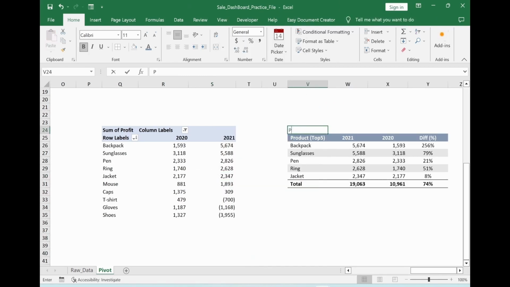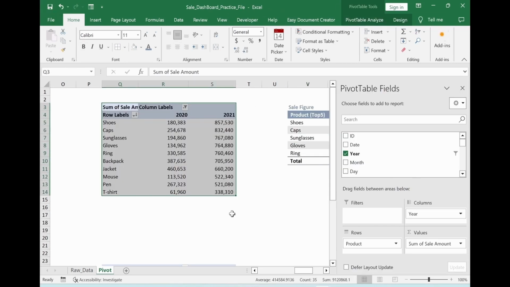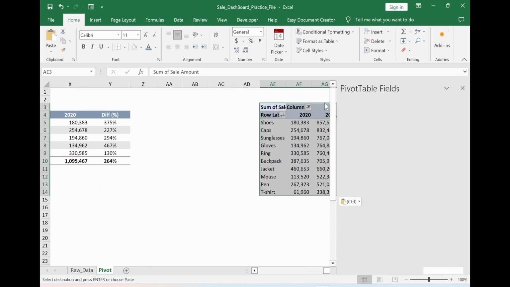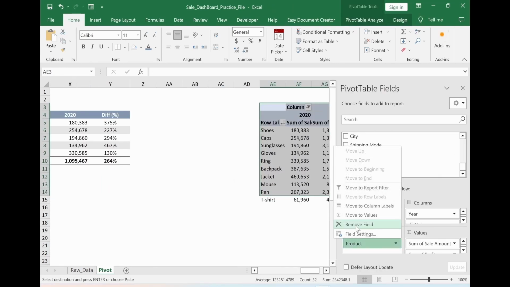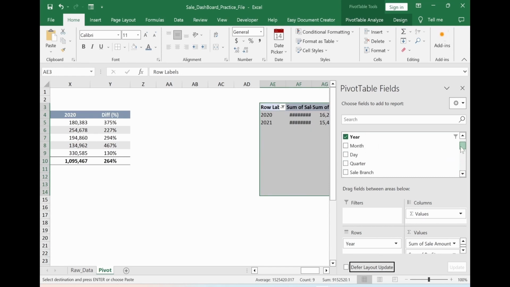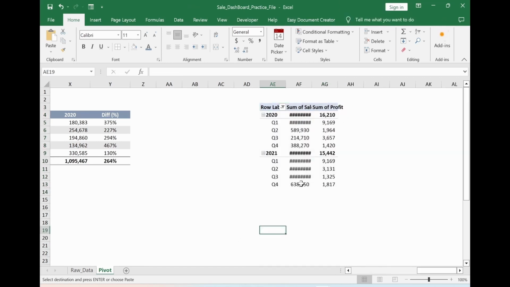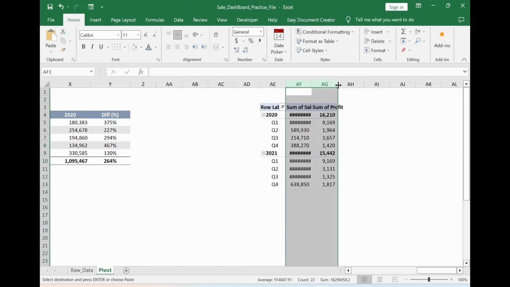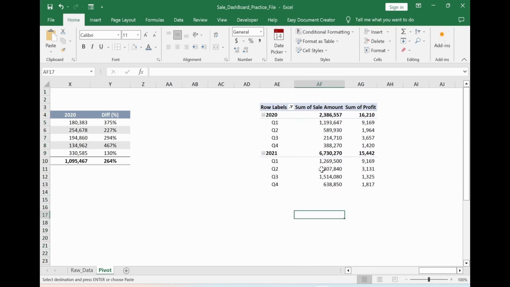Change this part into profit. So we already completed this part as well. Select this part, Control C, Control V here. Remove product, move year, and also add quarter below years. We have this pivot table. However, it's very difficult to reuse it. We need to change the format.